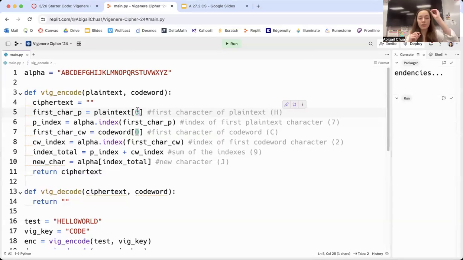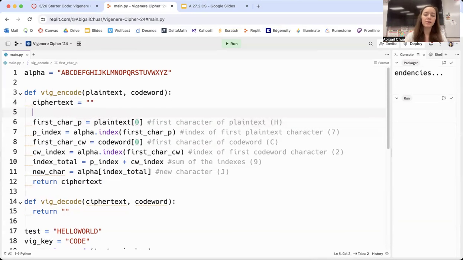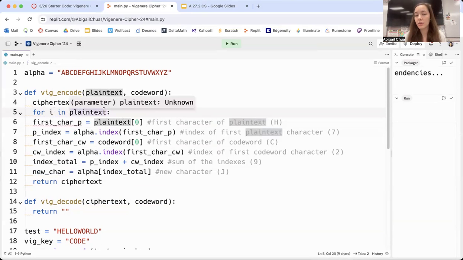So when I'm looking at the first index of plain text, I'm looking at the first index of code word. When I'm looking at the second index, you get the idea. The second index of plain text is the second index of code word, and so on. So they have that in common. So instead of saying for I in plain text, I want to say for I in something that they both have in common. They both have an index in common, 0 and 0, 1 and 1, 2 and 2, 3 and 3.